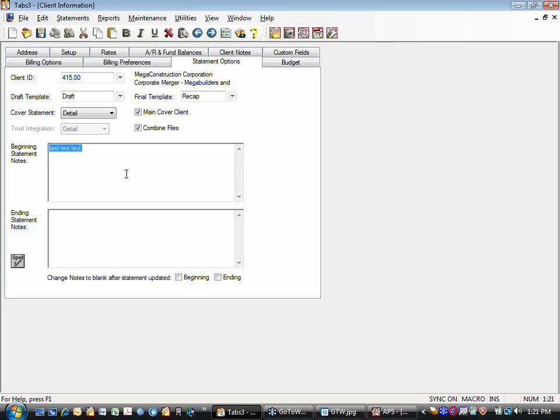So there's two different ways that you can do that here. You can leave it on the statement always and just leave these boxes open, or you can have it show up on one statement and check the box so it'll clear it after it's done. Any questions on beginning and ending statement notes?